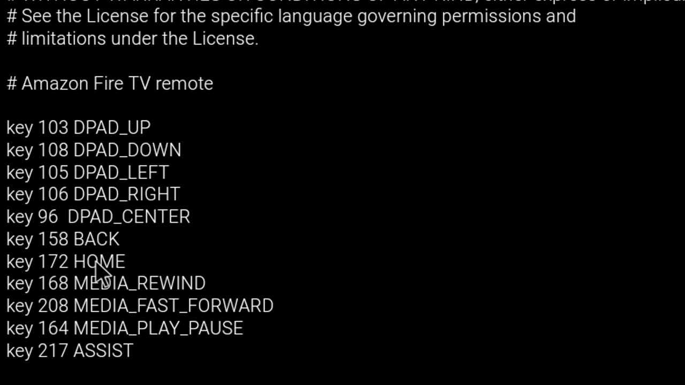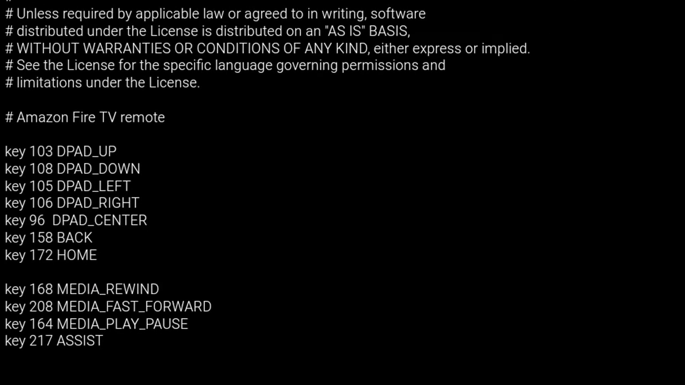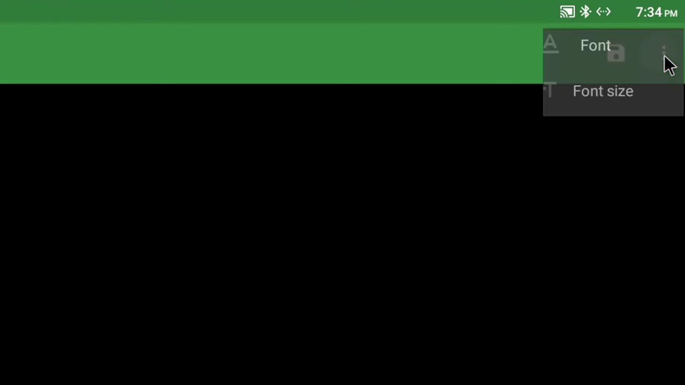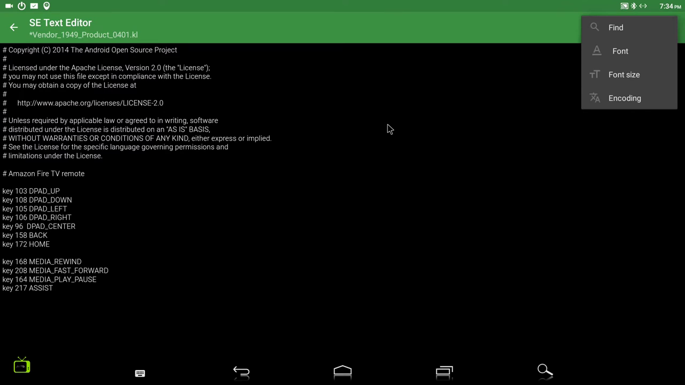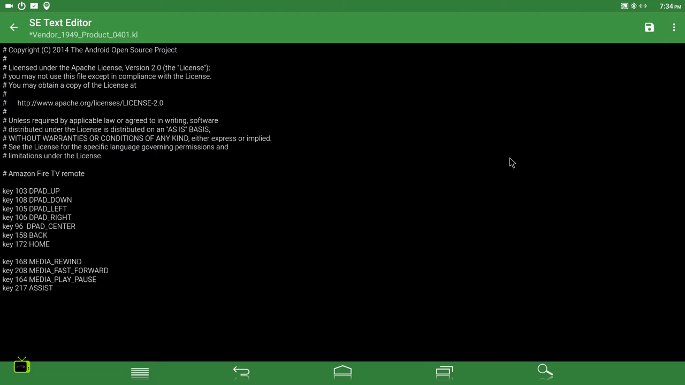We have the back button, the home button, and right here between this and the media rewind, we want to add in the other button. So on this one, we can just automatically start typing. And we're good to go. If you're using ES File Explorer, you want to go in the top right corner, click here, and you'll see edit. Because if you don't do that, you won't be able to edit the file. But on Solid Explorer, you can just immediately start typing.